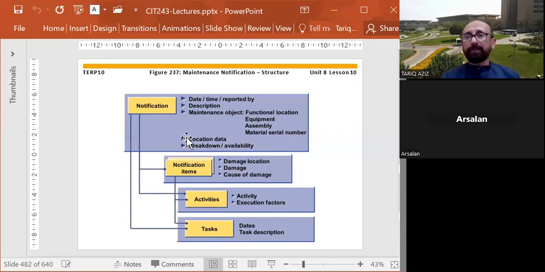So we have 4 different parts of this notification. One is the notification header, where the information is valid for the whole maintenance order. Then we have the notification item, then activities. Activities are the work performed. And then tasks. Tasks are the list of pending tasks that we have not performed.